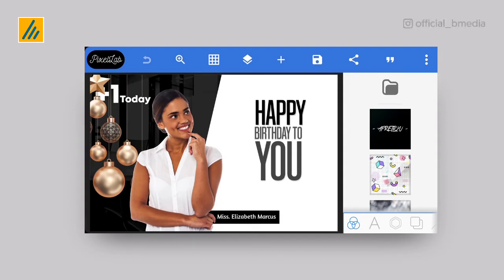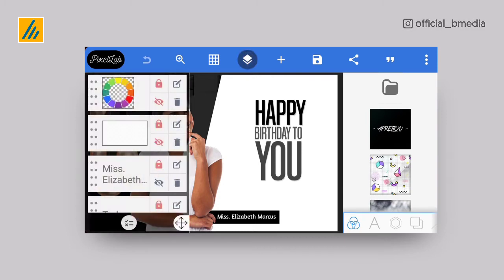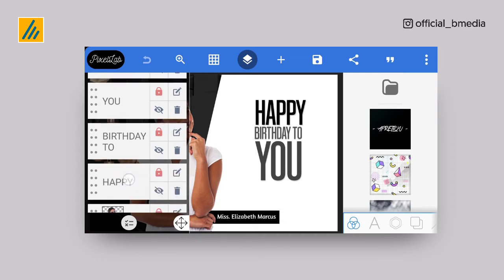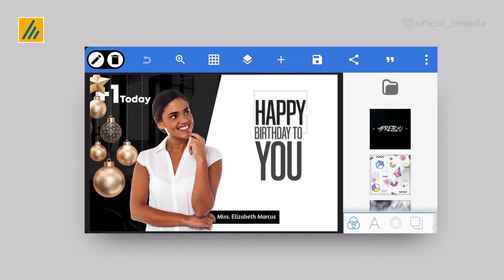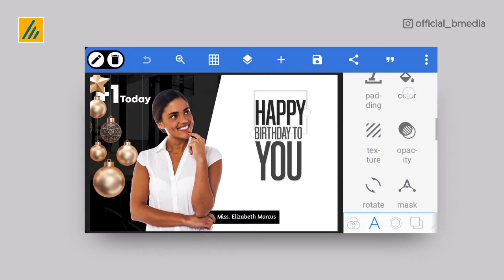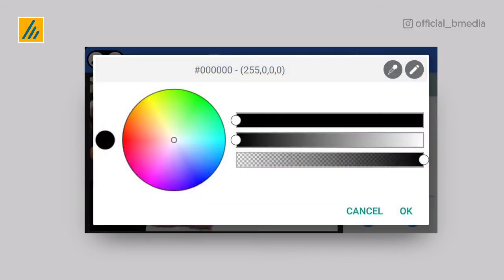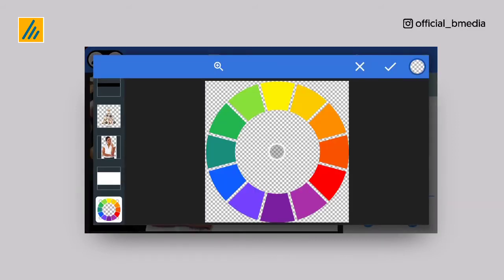I want to change the color of happy birthday to you. So I'm going to go to layer, choose happy birthday. Now let me click on birthday. I want to change the color of that. Let's come to text, go to colors. So I just want to apply this color theory. Come to pick colors, then go down to your color wheel.